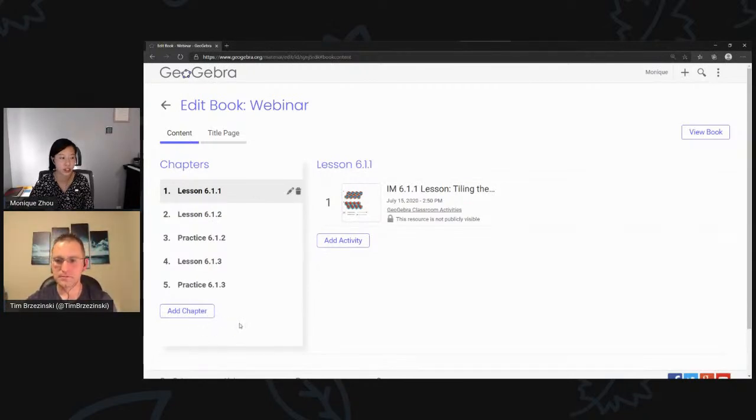So to answer that question previously about pacing, this is one way to pace. If you just add the lessons, you can't lock it. You can't add it all at once and then lock it. But say you wanted to make something more visible, then you can add it to an existing book.